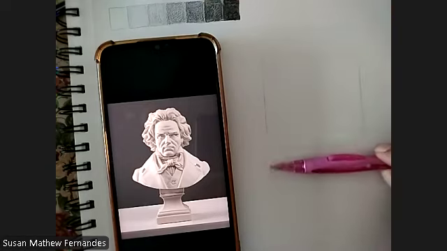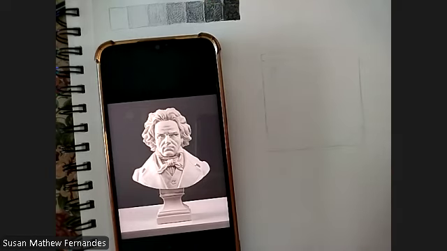Susan, did you say we are watercoloring this one later? Yes, we are.